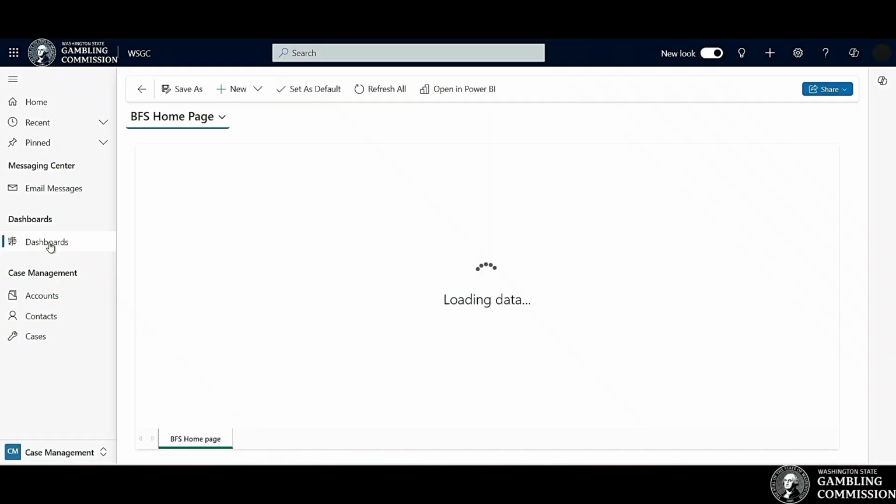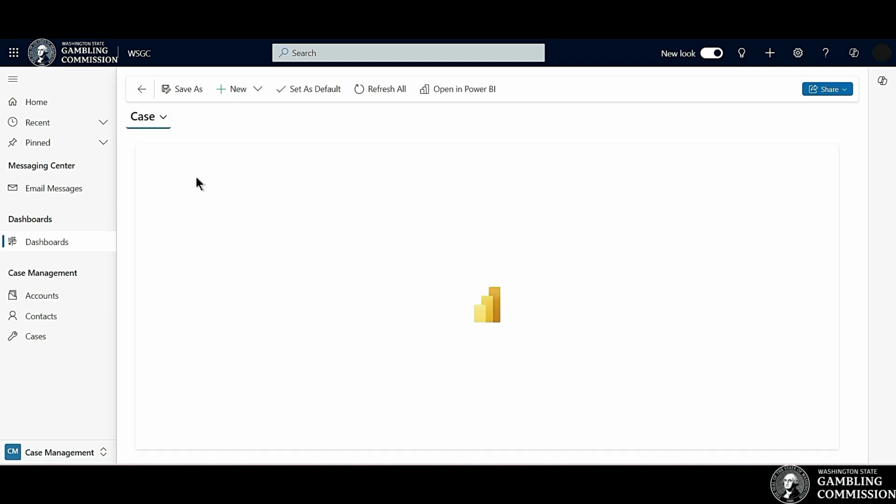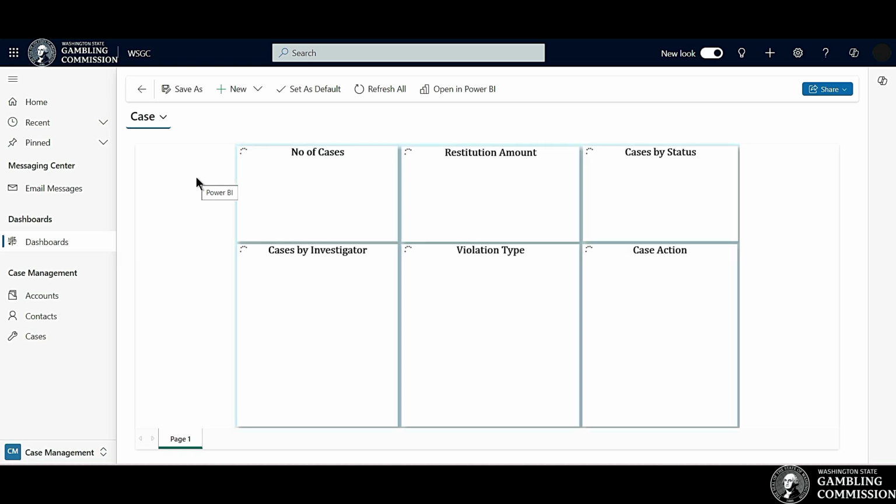On the landing page, the RA agent can access various dashboards designed to provide insights and monitor performance. Let's explore the Case Dashboard, which offers a comprehensive overview of case-related metrics and key performance indicators. The Case Dashboard provides valuable insights into the agent's cases.